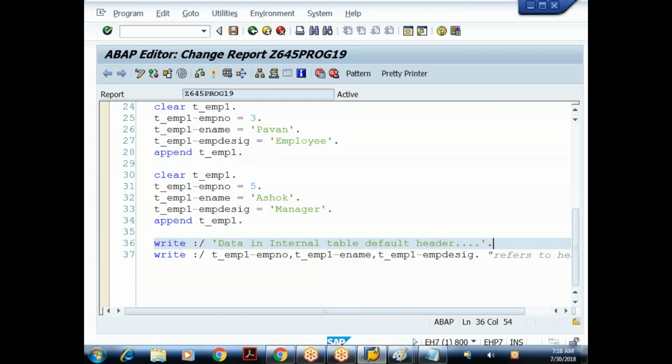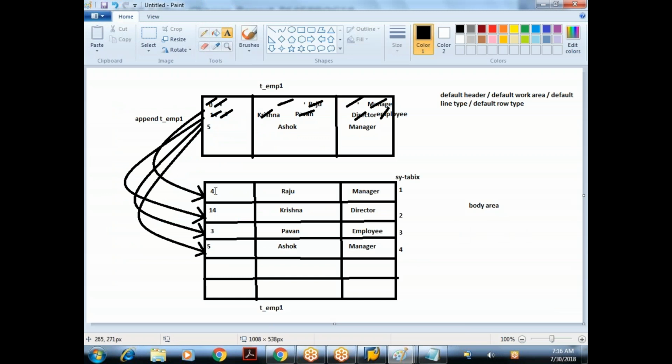But what is my agenda? I want to display the data from the body of the internal table. Internal table means what? It may have one record or 1 lakh records. We don't know the length of the internal table. We don't know how many records are there in the internal table. So what is my requirement? I want to refer to the complete records, all the records. Means I have to start from the first record and continue till what? The last record. I don't know how many records are there.